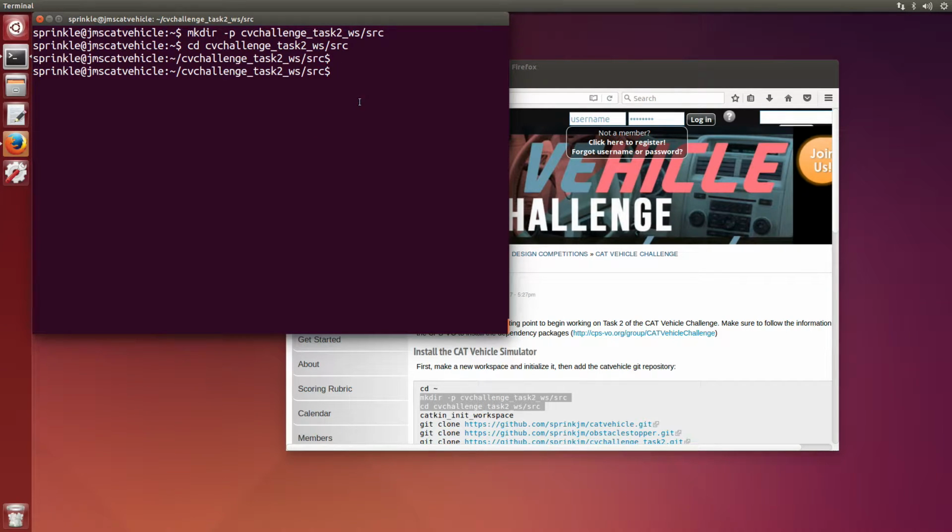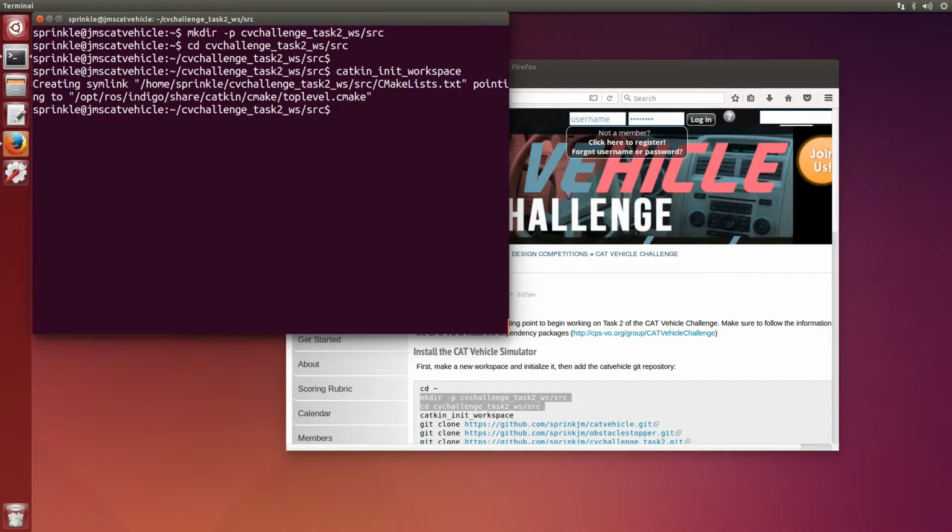Okay, so now I'm in my Cat Vehicle Challenge Task 2 workspace. I've created a new workspace, and I'm going to initialize this workspace, catkin init workspace. So this creates my CMake lists here, and now I'm ready to install the packages that we need.